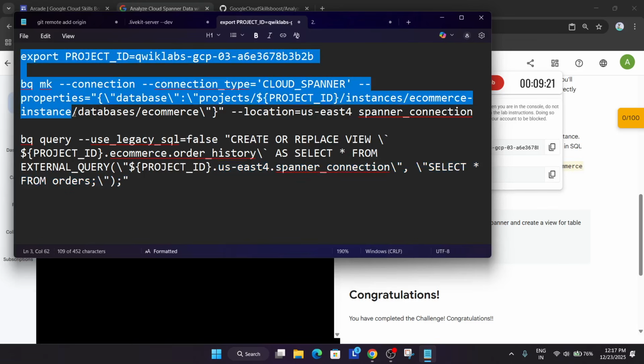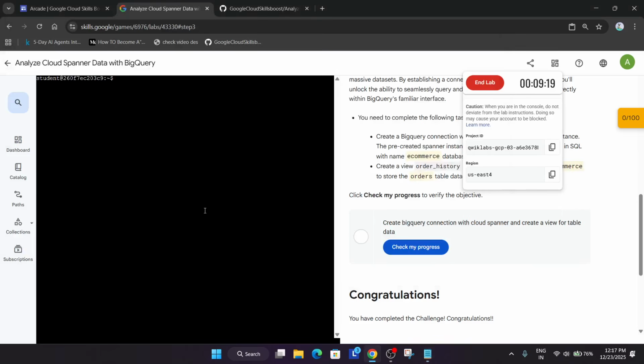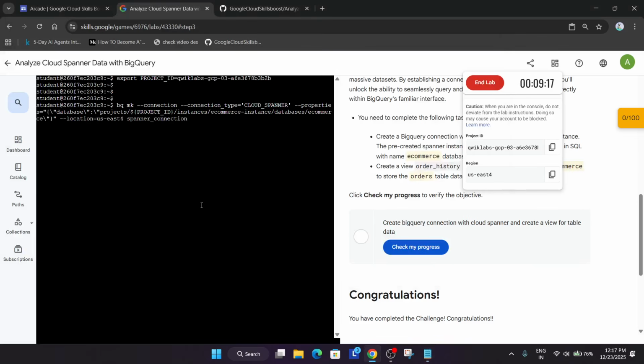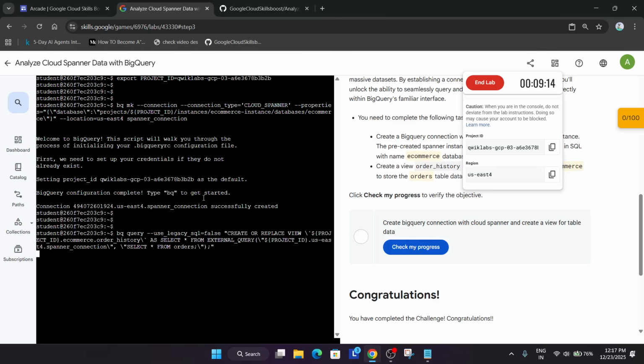Once you have updated, select entire content and simply paste over here and hit enter. Now once you have hit enter, it will take some time and your lab will be updated. You can see all things are done.